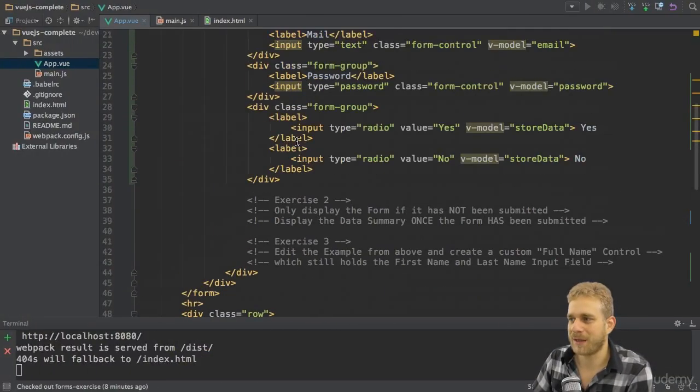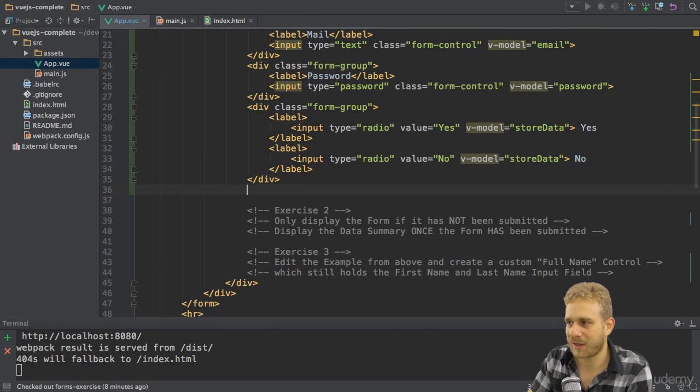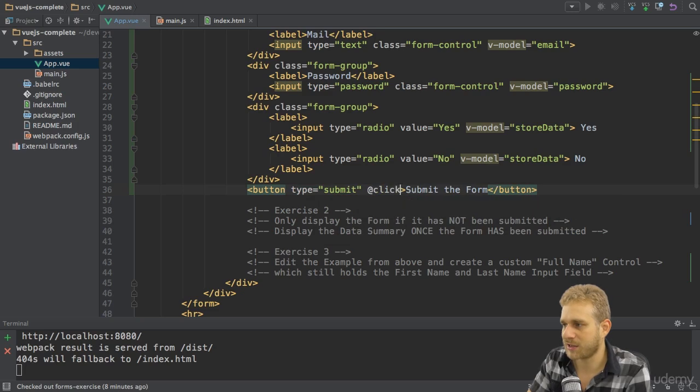To add a submit button to this, I will, surprisingly, first add the button here, submit the form, and I'll set this to type submit. Now I want to add a click listener, of course.